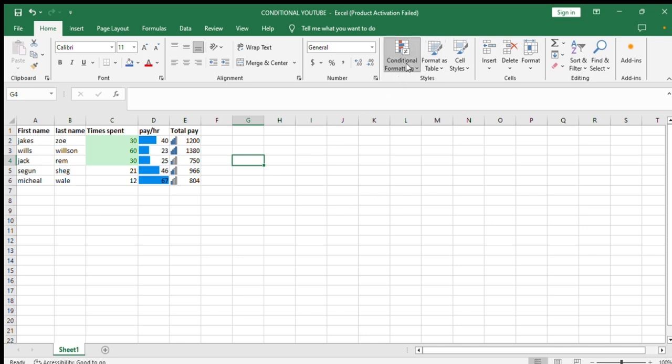So let us explore one more last thing. Let's see if there's any other thing we have not talked about here. We also have New Rule. You can create your new rule. You can format cells based on their values, format cells that contain, and all that. So you can perform a lot of things.